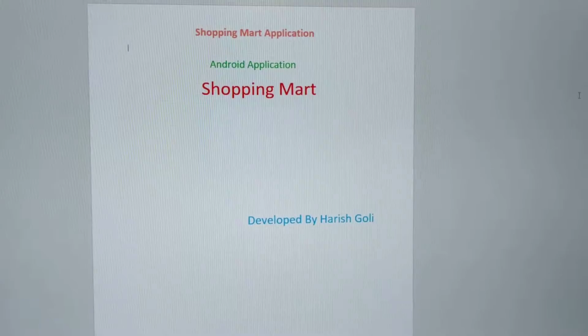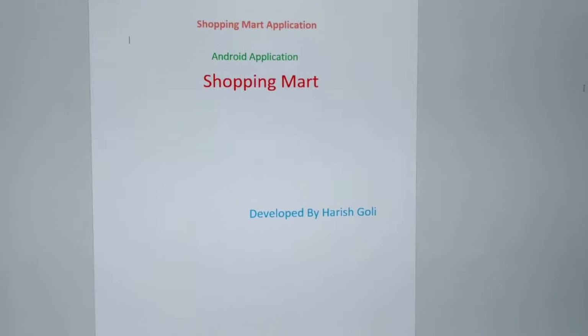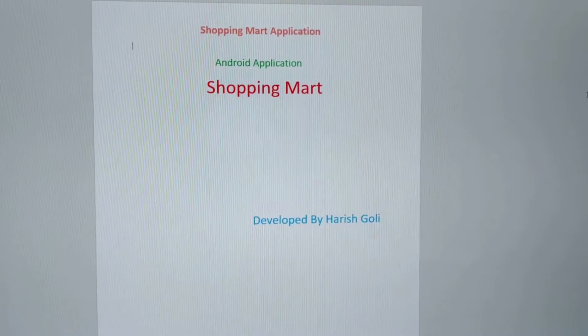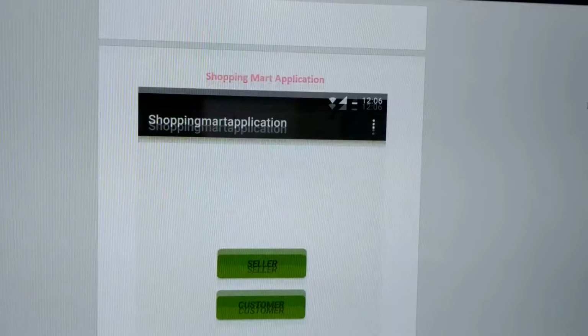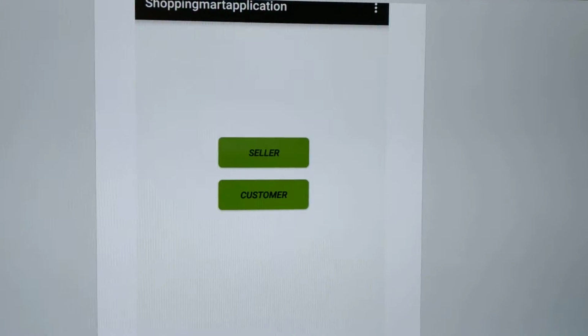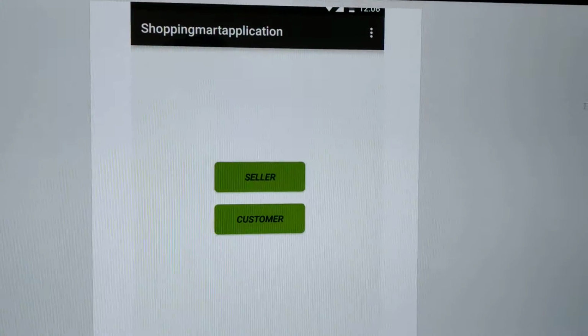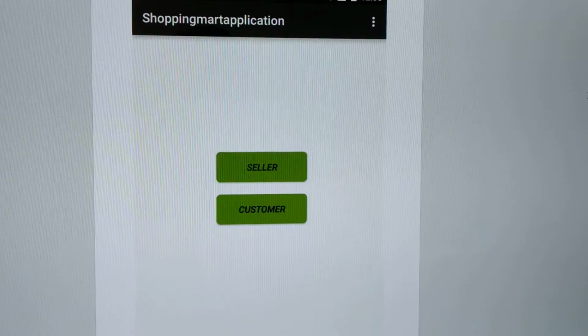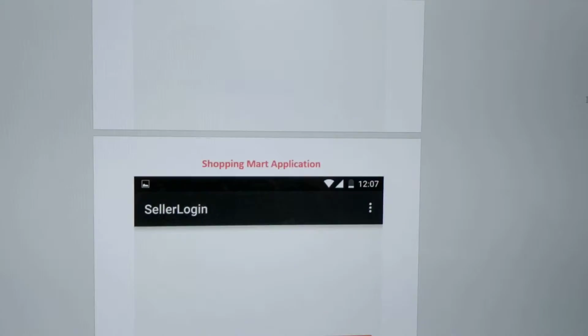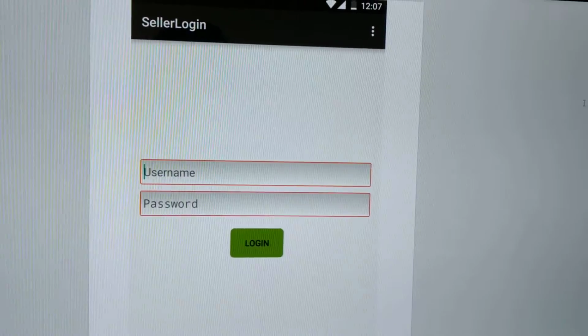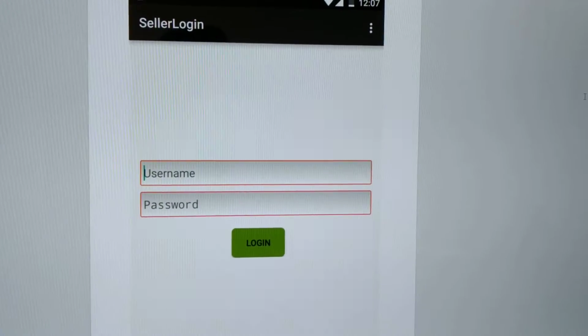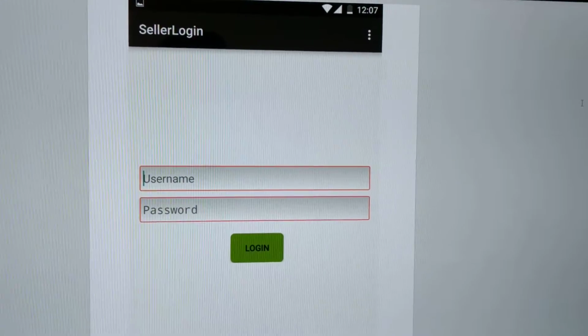I have developed an Android application on Shopping Mart, and that application goes in this way. Initially, this is the first layout of the application, where we have two buttons called seller and customer. When the person clicks on the seller button, he goes to the next layout, and that layout asks for the seller's username and password.